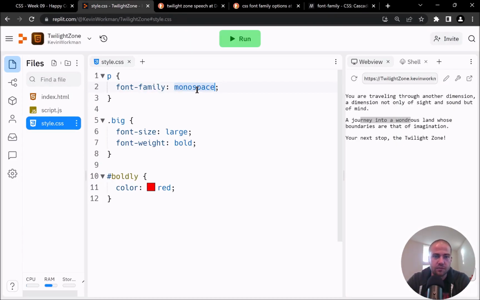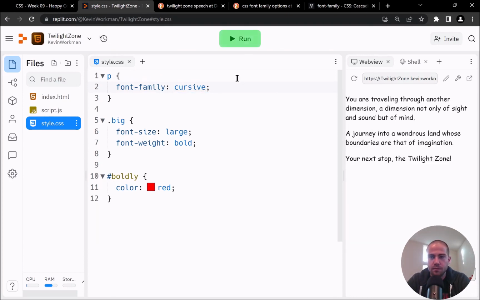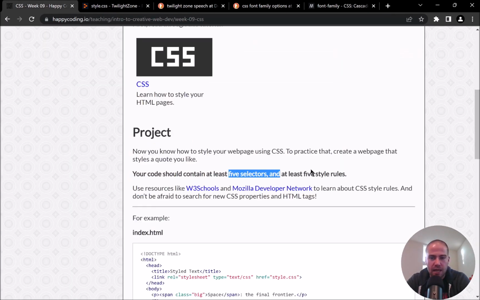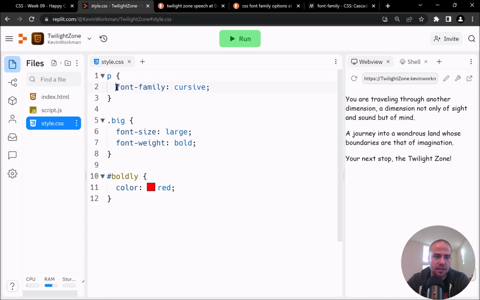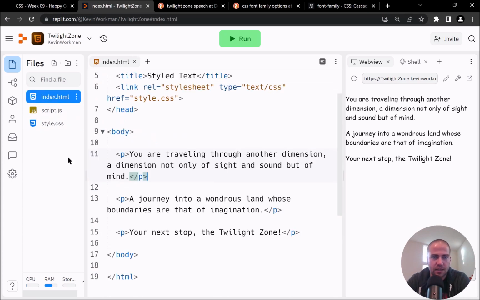Let's do it. So font family cursive. Why not? Beautiful. And you can pick whatever font you want, but I'm going to just use this as an example. So now I have a font family cursive, and this is a style rule. So now I have my P selector and a style rule. I have these two, but I'm going to change those in a second. But this is a selector and this is a rule. So I need 5 of each. So that's a good start. Let me go back to my index.html file.